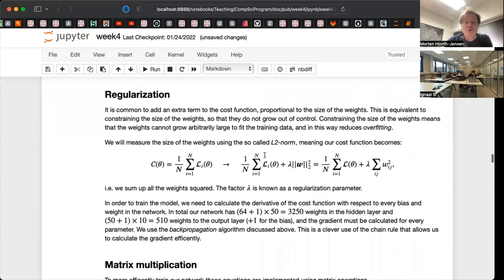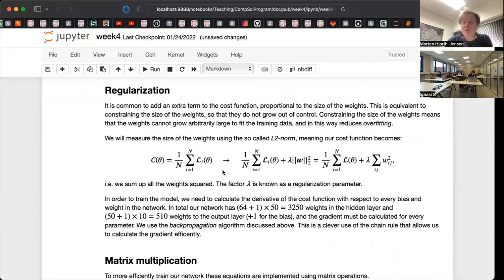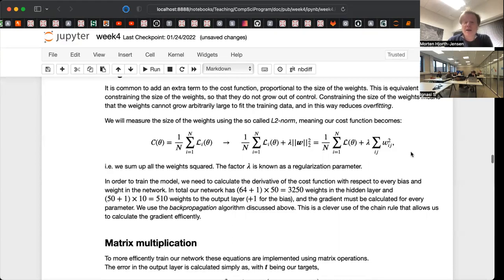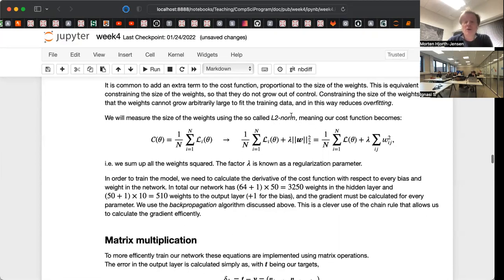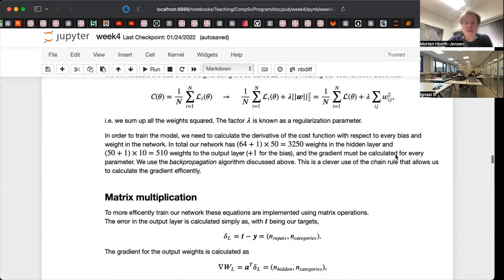The other thing which we can do is to add a regularization term, like we did with the Lasso and ridge regression. So it's pretty common to add an extra term to the cost function, which is proportional to the size of the weights. And this is equivalent to constraining the size of the weights so that they do not grow out of control. And the typical regularization term is the L2, or alternatively, we could use an L1 regularization. And this is normally done only on the weights.